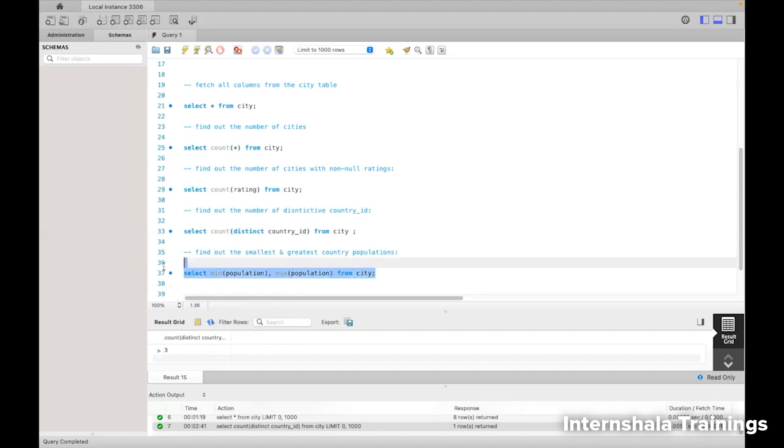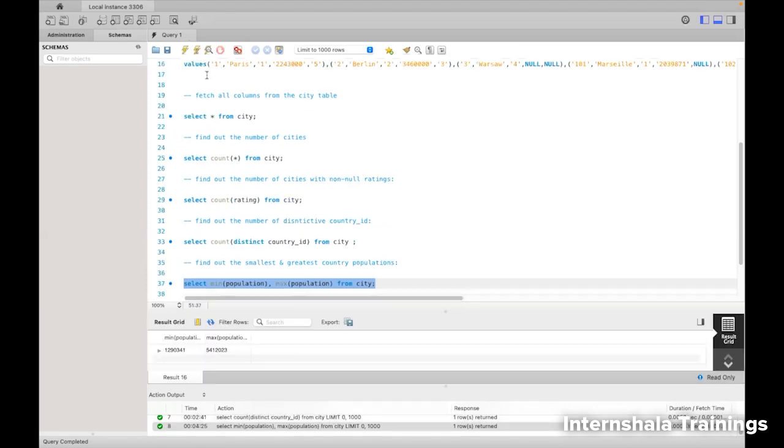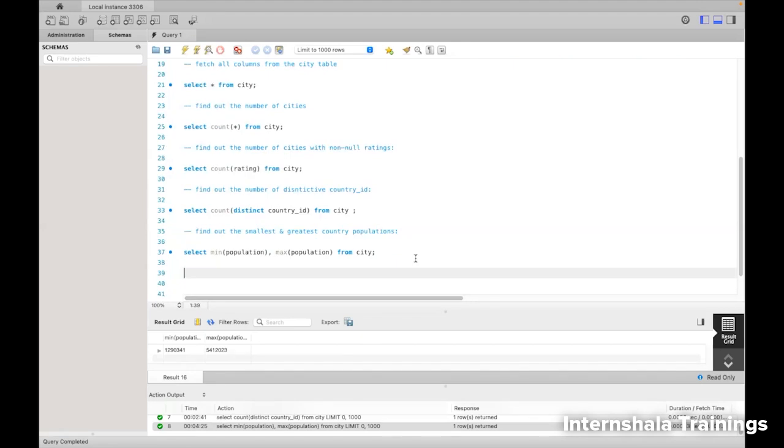That's it. If I run it, I will be getting the output as minimum 12,90,341 and maximum 54,12,023. We have a few more aggregation functions like sum and average, as we discussed. Before using them, let us quickly learn GROUP BY, and then we will see how we can use an aggregation function along with a grouping.